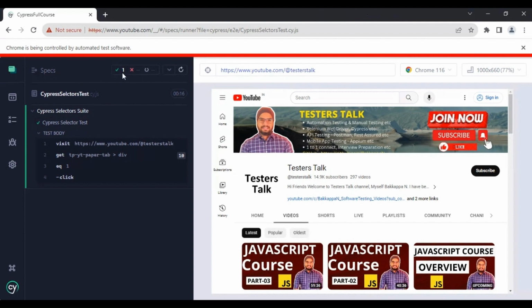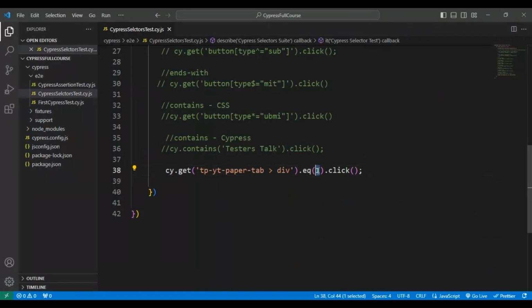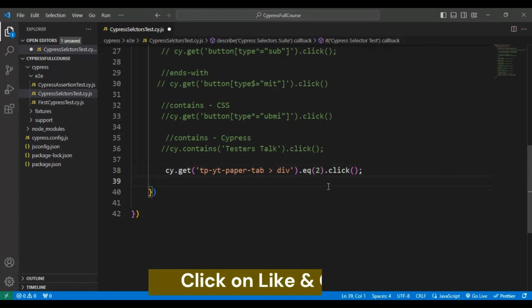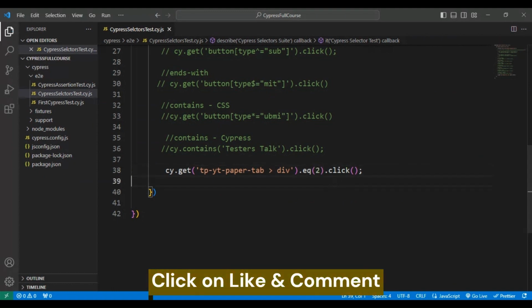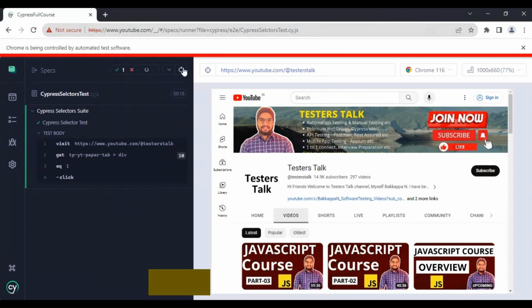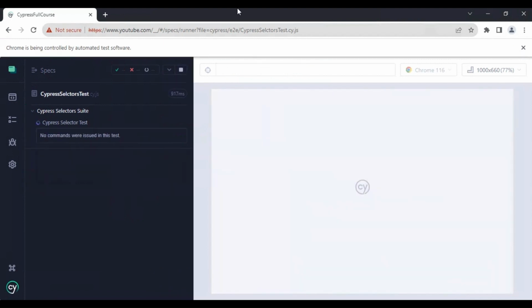So let's try to click on the shorts also. If I specify the index as 2, it will click on the shorts also. So I have saved the code, and here I will run the Cypress test once again.